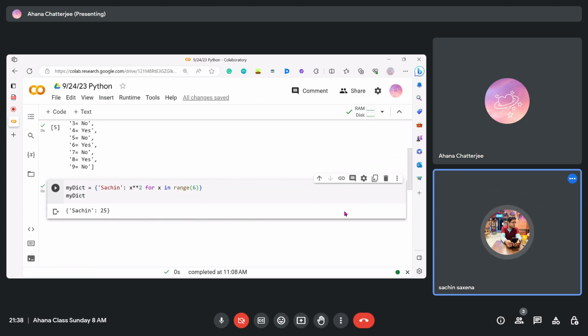Because we can create, look, so on the left hand side we have keys, the value of keys. So we have single keys in a dictionary, but multiple values in a dictionary.